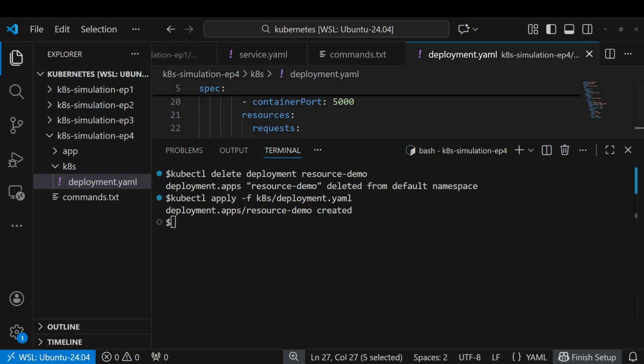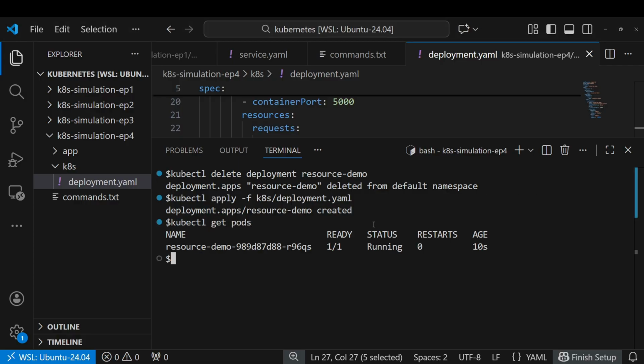Now let's try to run kubectl get pods and check if our pod is running. Press enter. You see the difference? It's running now. Previously we were seeing pending status. Now we see the running status. That's what the developers should have done.